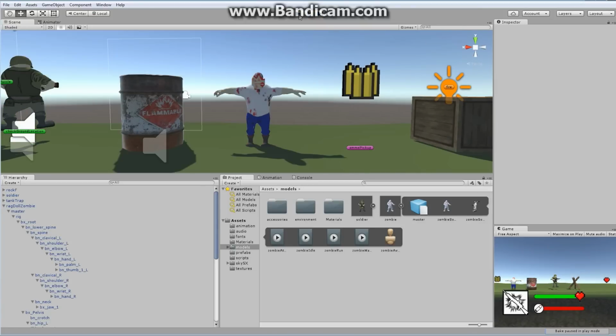Now, in the next episode, what I'd like to take a look at is actually replacing our dead zombie with this ragdoll so it can collapse in place.